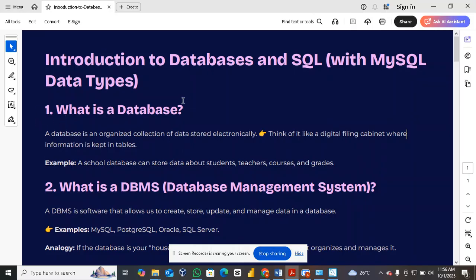Now, what is a database? You might be wondering, what is a database? So, here I say a database is an organized collection of data stored electronically. You have to think of it like a digital filing cabinet where information is kept in tables. In some offices you have what you call a digital filing cabinet. So that is a typical example of a database.